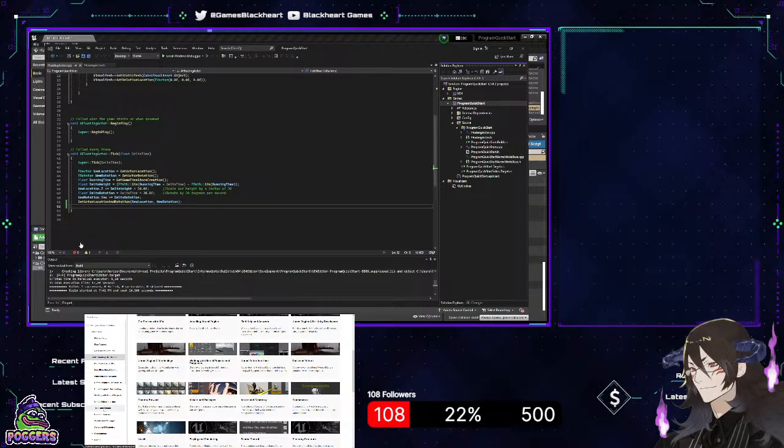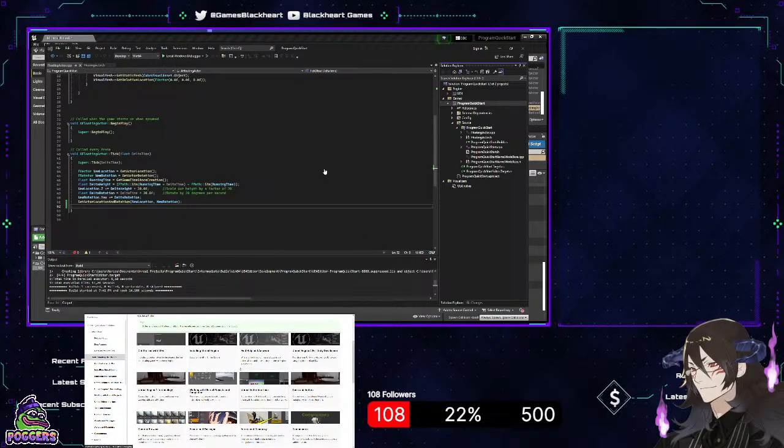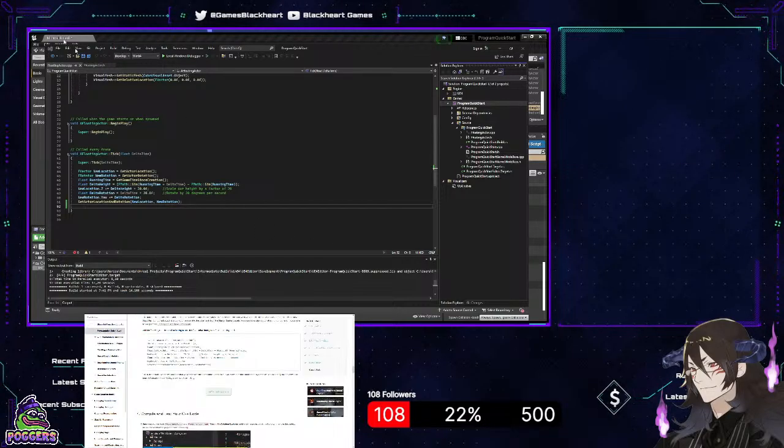Creating a new project. I don't really see a need for this right at this moment in time. Oh, okay. Continue. So under the programming quick start, there is a section for, where is it?